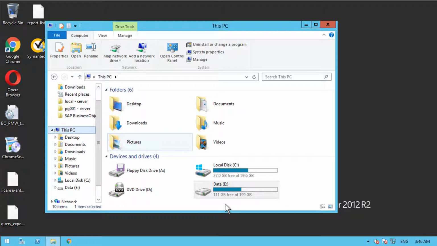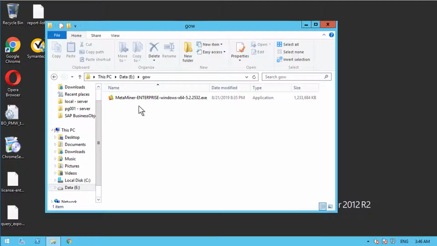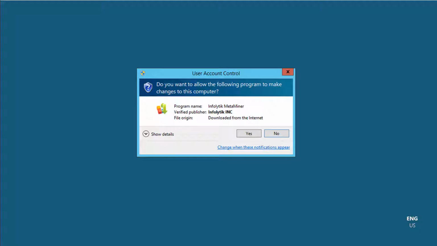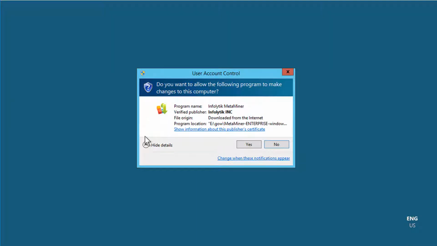Now let's go ahead back to the installation file. Now what we're going to do, right-click on the installation file and run as administrator. You'll notice that a user access control dialog pops up. You can go ahead and look at the details of the certificate. It is a valid certificate. Now let's go ahead and click Yes.